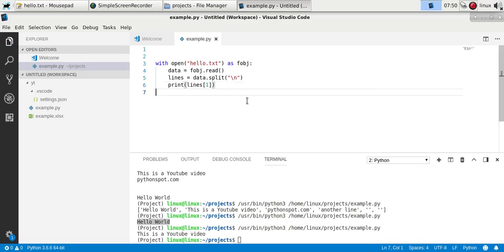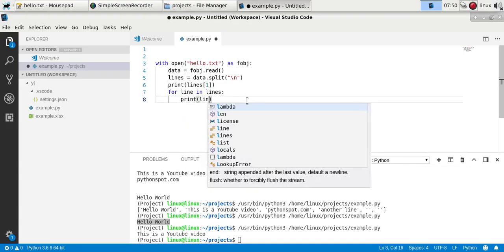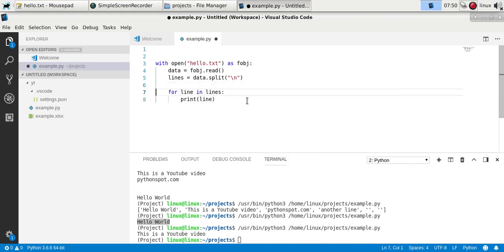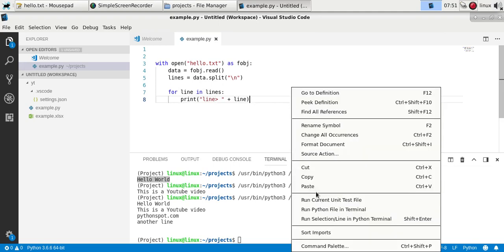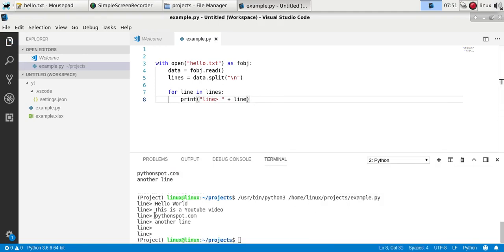Now, if you want to iterate through the lines, you can do for line in lines, print line, and that will go over every line. Now you can add some additional things there in your line. So I don't know what you want to print, but this will go over the text file.